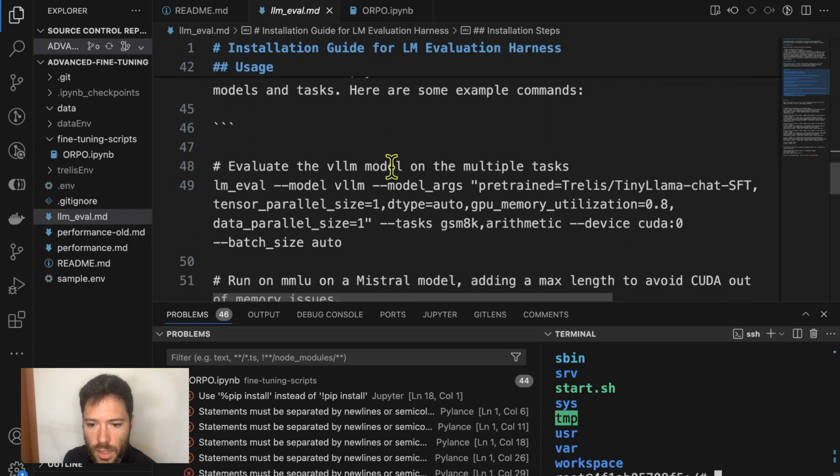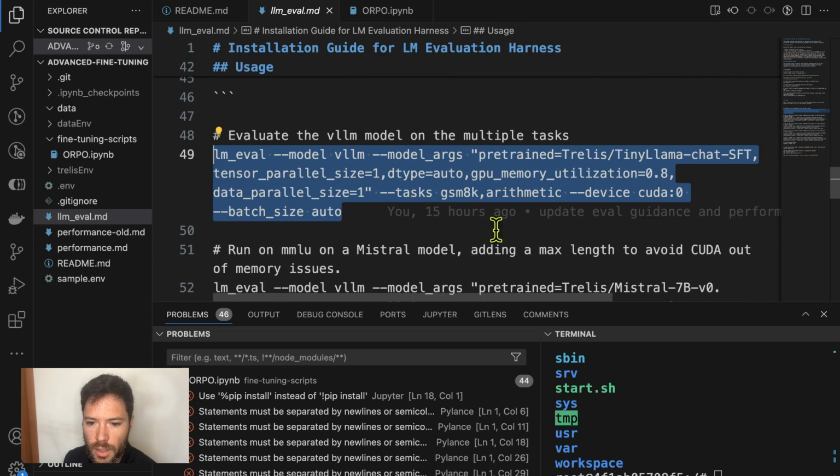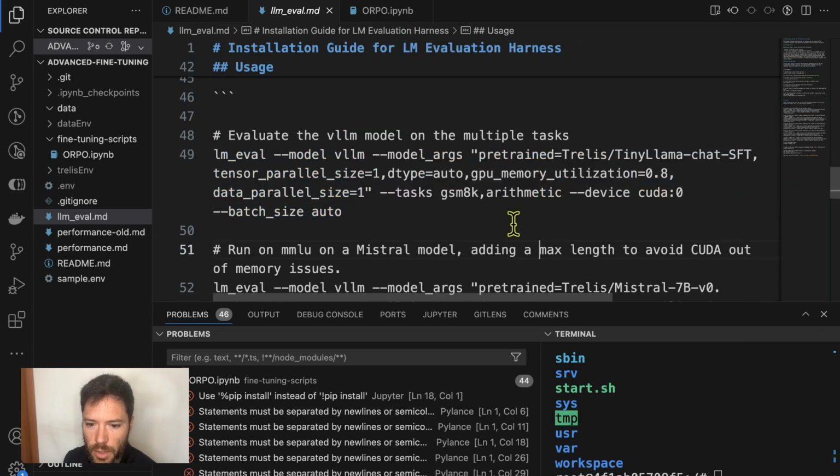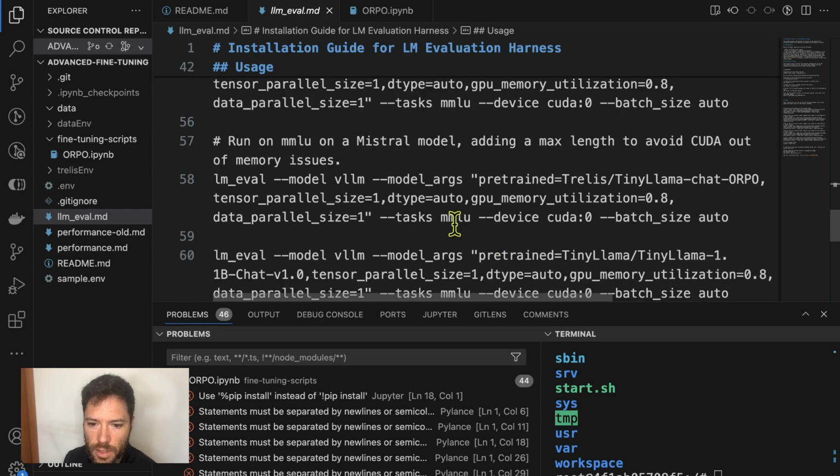So I would paste this in and run the installation. And once the installation is done, I've provided a few sample commands here for running different models. Just note that I'm listing the tests I want to run, GSM8K and arithmetic here. I've also got an MMLU test that's specified right down here. So you can run these tests and they'll run within your terminal fairly quickly, just a few minutes for arithmetic and GSM8K, but probably about 15 to 30 minutes, depending on the model size, if you're running MMLU.